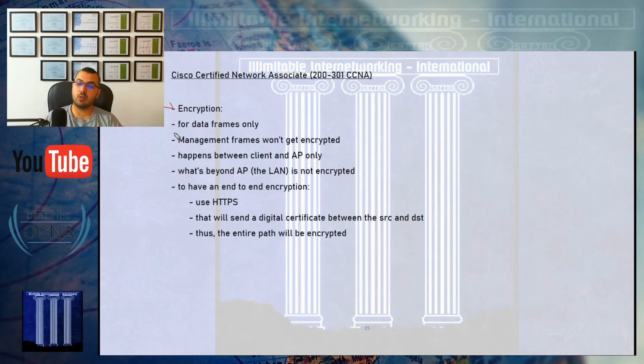Now encryption happens. Encryption actually is securing your data, encrypting your data, so that if someone sniffs it, catches it, tries to look at that data, he will figure out nothing. He will not be able to make any use of the data that he caught. So encryption is for data frames only, not for management frames. Management frames do not get encrypted.